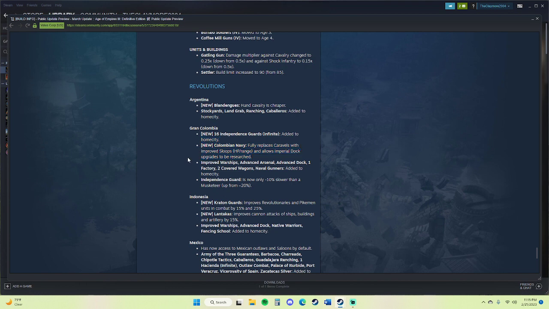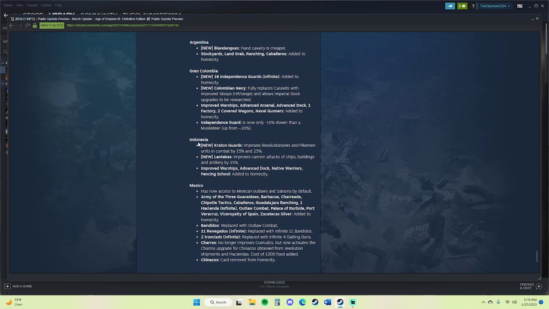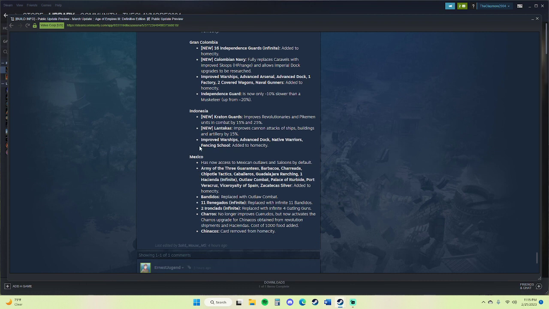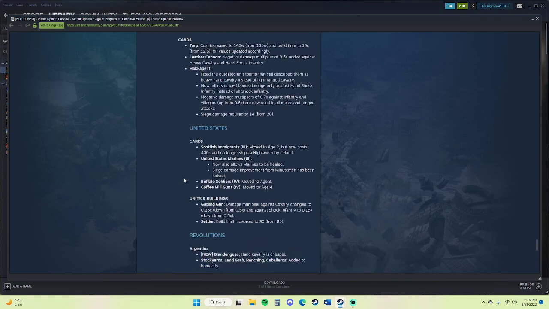Imperial Dock upgrades, I like that for Grand Columbia. Good. It looks like an interesting water revolt. Indonesia, pikemen and revolutionaries, 15-25%. That's whatever. Improves the attacks of cannon ships and building artillery by 15%. That's whatever. All that's really nothing. None of that really matters. Mexico Revolt doesn't really change anything.